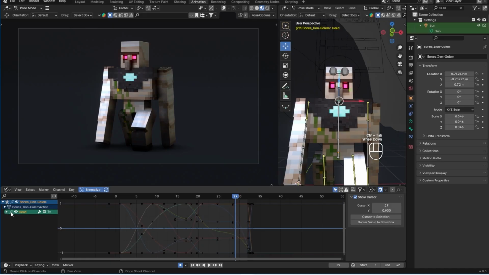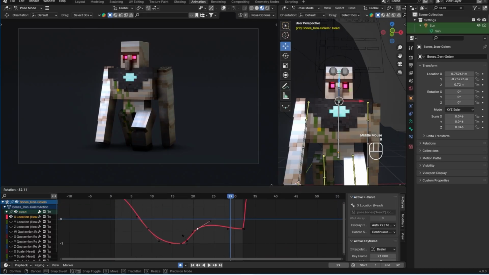Repeat the steps that we took before on clearing the curves and looking around to see what else can be smoothed in.